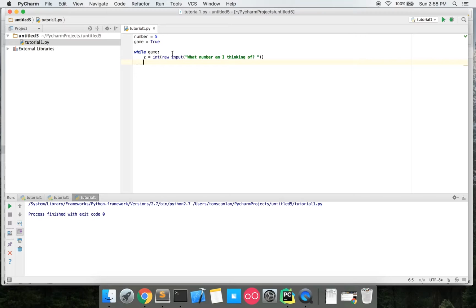The reason why we're using raw input is pretty clear. That's just an input. We're just trying to get a number from the user, whatever we're thinking of, and that number happens to be 5. The reason why we have to surround this with an int is because if we don't, this is just going to take the value of whatever number we put in as a string, and we don't want it as a string. We want it as a number because we have a number defined here. So just know that's why I'm doing that. And then if z is equal to number, then print you got it.